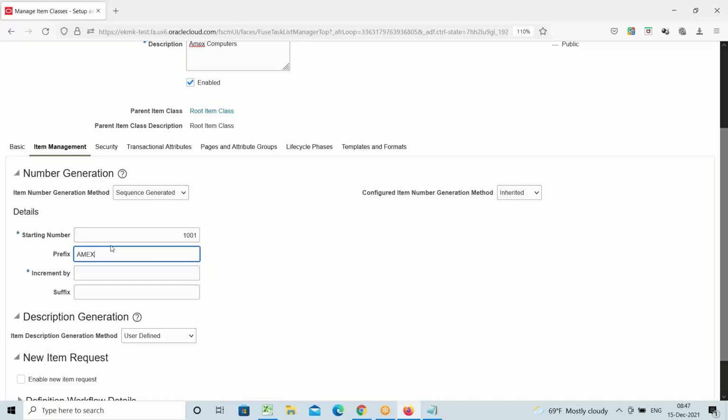Whether it has to increment by 1 or 10, that you can set. What is the increment size you can set. If I say 1, it will increment by 1: Amex 1001, Amex 1002, Amex 1003. If I give 10, Amex 1, Amex 11, Amex 21, this is how it will increment by 10 if I give 10 here. What frequency of numbers it has to generate, you can set. So suffix, if you require, you can set. That means after the number, what system has to add as a suffix. That's all you can set.